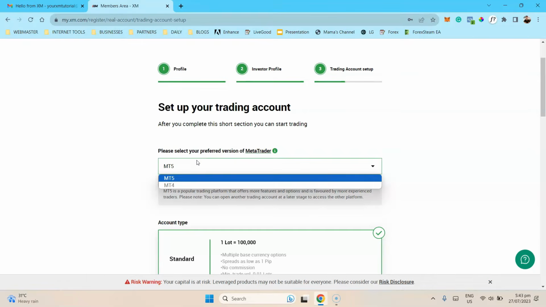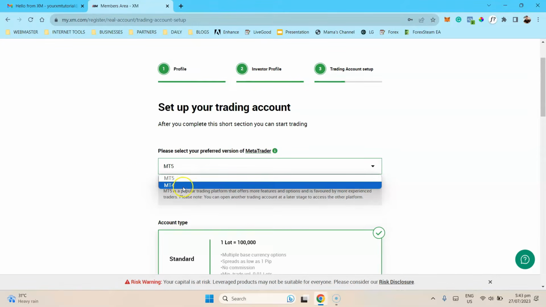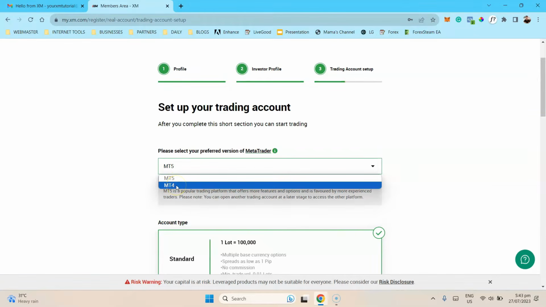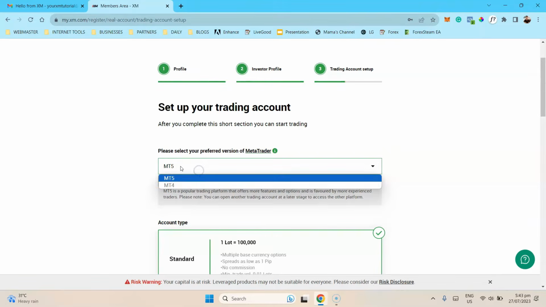And there are also things that are only available in MetaTrader 4. Let's just say if you're going to use an EA or expert advisor in the future, that's only available with MetaTrader 4. But don't worry, you can also create a MetaTrader 4 account later after you create the MetaTrader 5, so you can open an additional account on a different trading platform. So this is not a big deal.